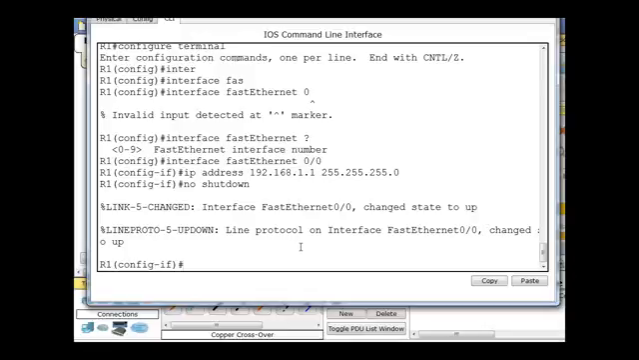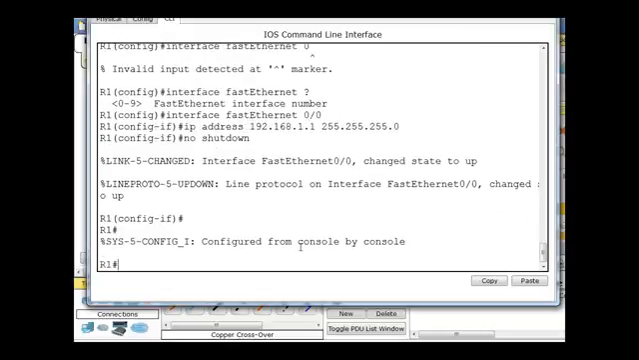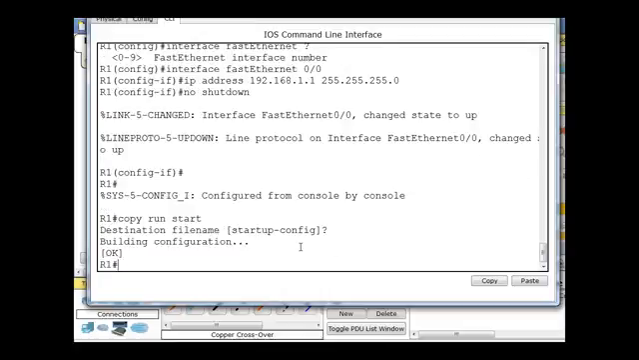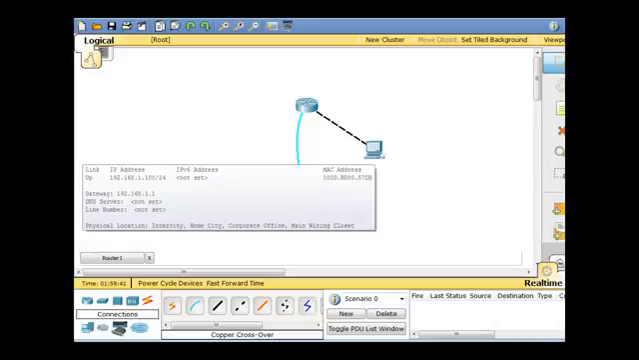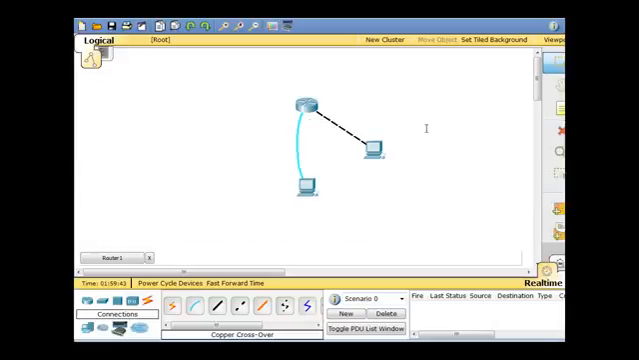Okay, so what I can do now is do a Control C, hit enter, do a copy run start, which is short for copy running-config startup-config, and hit enter. Alright, and now the interface is up. So now we can telnet from the PC into the router and have command line access, CLI access, but from a virtual terminal interface instead of a console interface. So let's test it out.